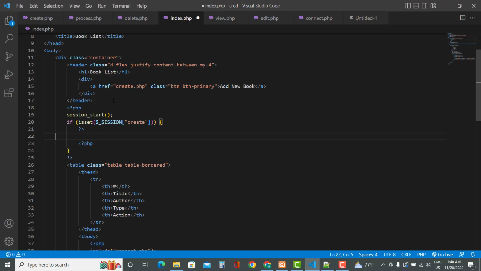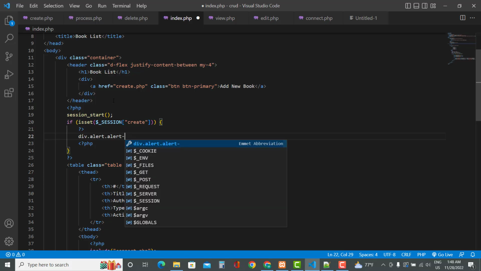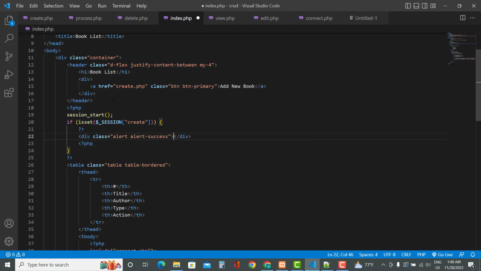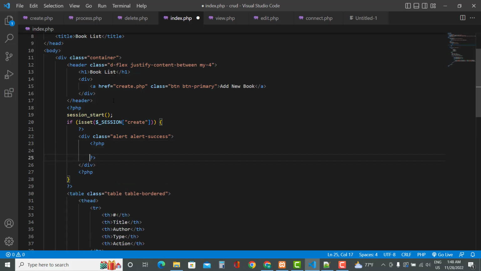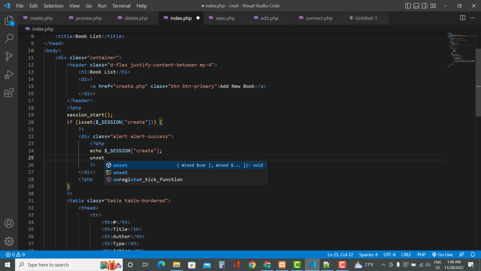Here we will put a div element with some bootstrap class. So alert and then alert-success, so that it shows nicely on top. Now here we will again start the PHP code. We'll just show the message here. The message is already stored in the session create, so let's echo it. And right after that, we'll unset it so that the user doesn't see it again and again when they visit the page.